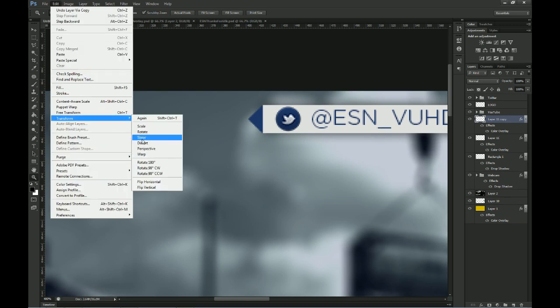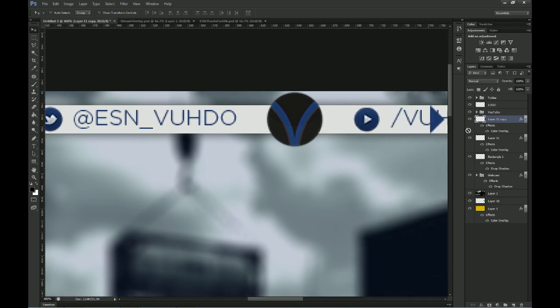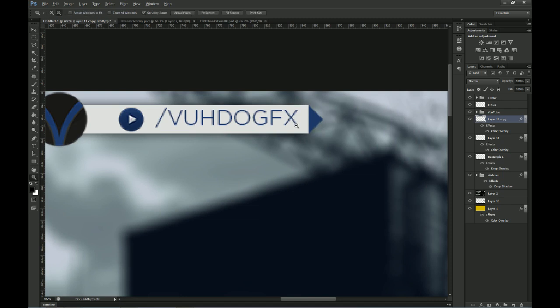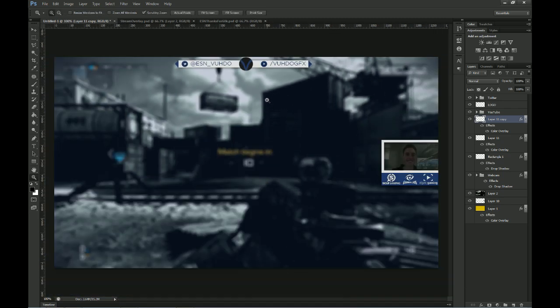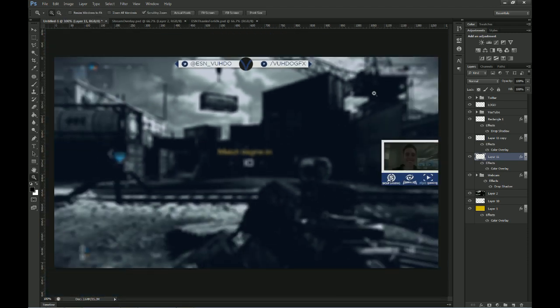Control J, edit, transform, flip horizontally, and just drag it over to the other side. Just line it up just like that. And it looks pretty good. Just bring that in a few tabs and bring these underneath the rectangle. And it can kind of act like a little bit of a banner. Kind of makes it seem like you've got a banner going on, just like that.